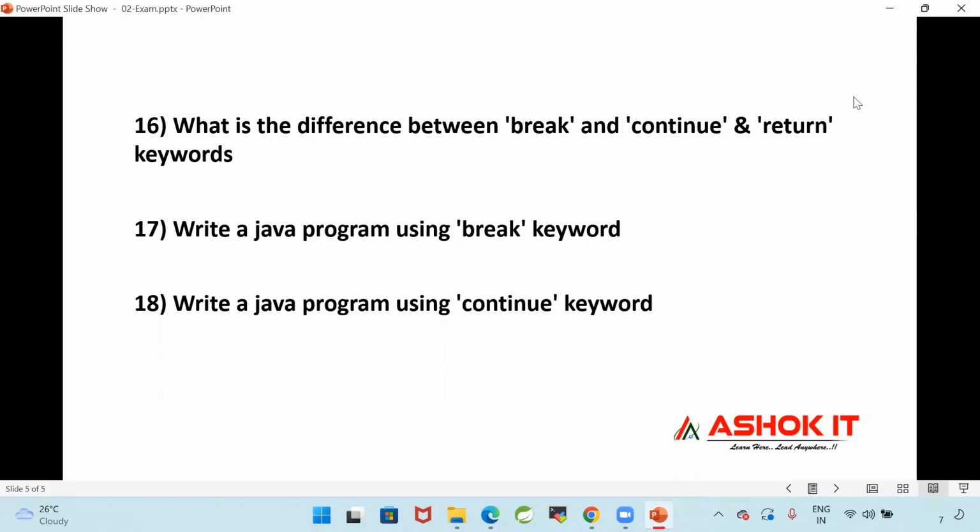I think so many people are from college background here. BTech third year, fourth year students are there. Am I right?